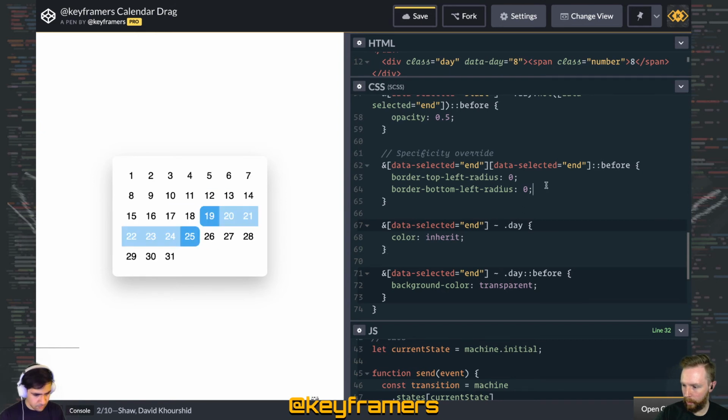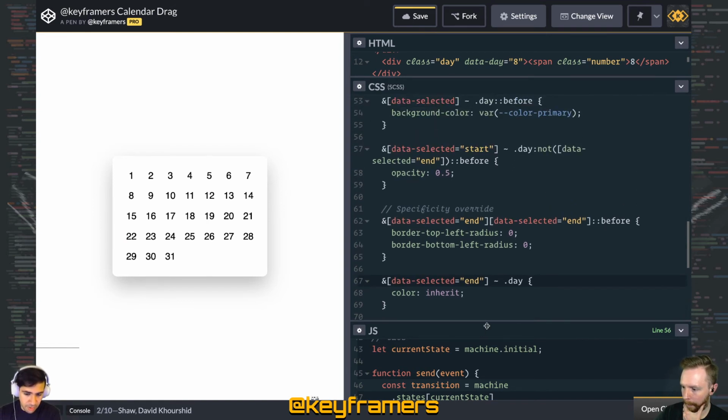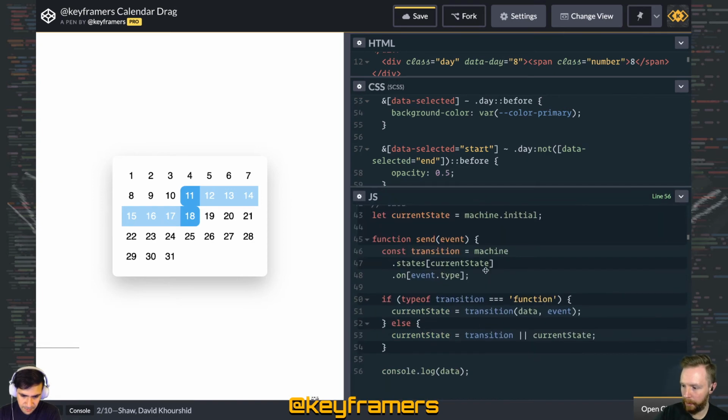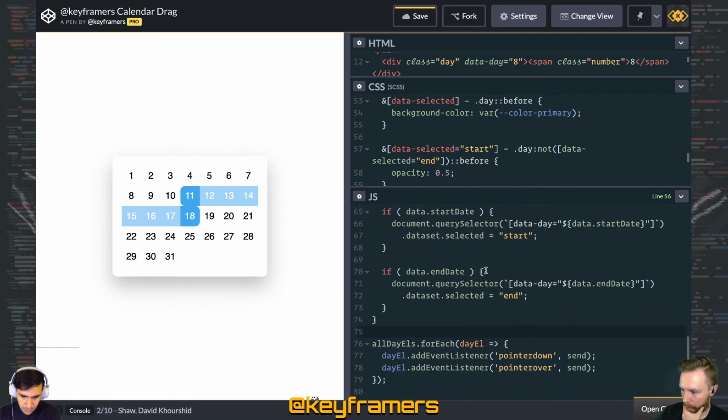So if it's the same, yeah, we don't have a state for if the start day is the end day. No, we don't. But you know what we could use? We could have data selected just be a string that could take start or end or both, and then we could select that. Right. Yeah. That could work.